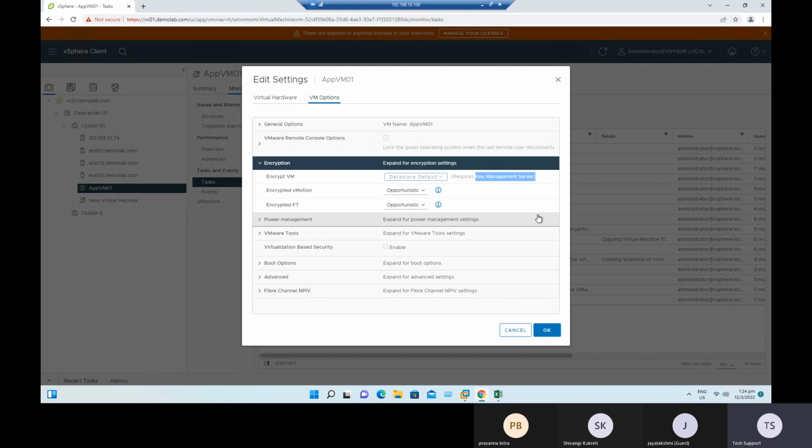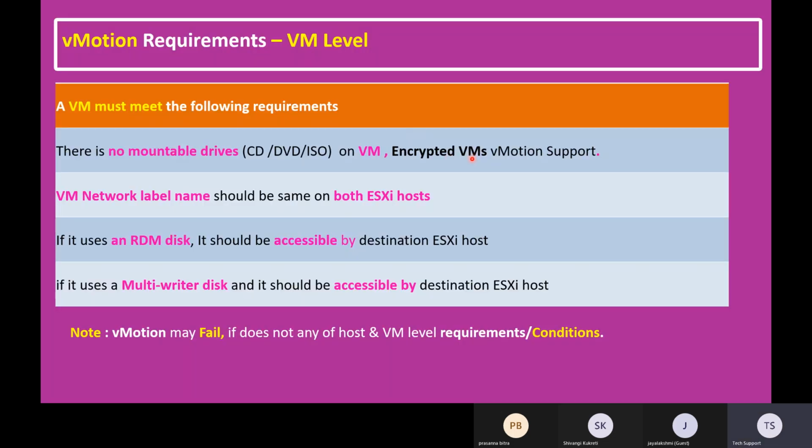So this is also one of the conditions for vMotion. If your source is enabled with a KMS server and your destination host is not enabled with a KMS server, at that time we may face a vMotion failure issue. The same point I highlighted here: encrypted virtual machine vMotion support is available, and the virtual machine network label name should be the same. Suppose your virtual machine network label name is production, the same label name should be created at the destination level.